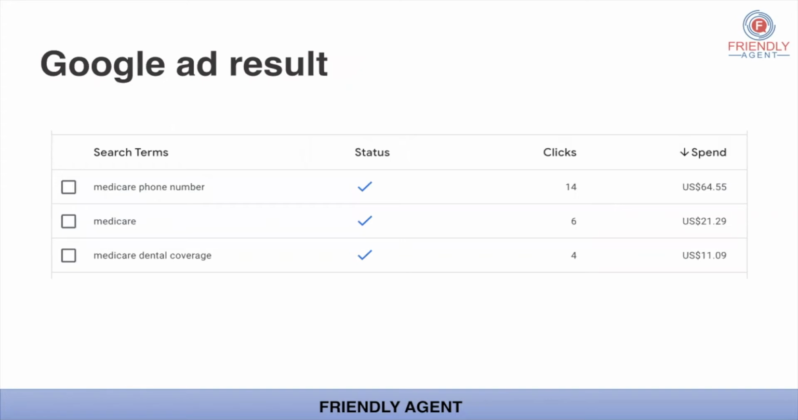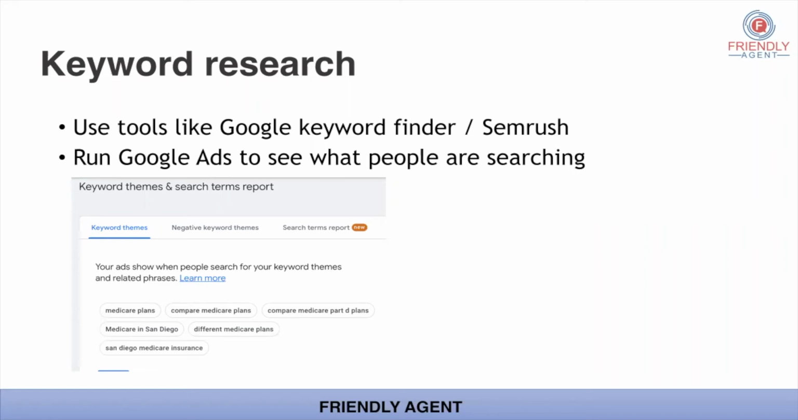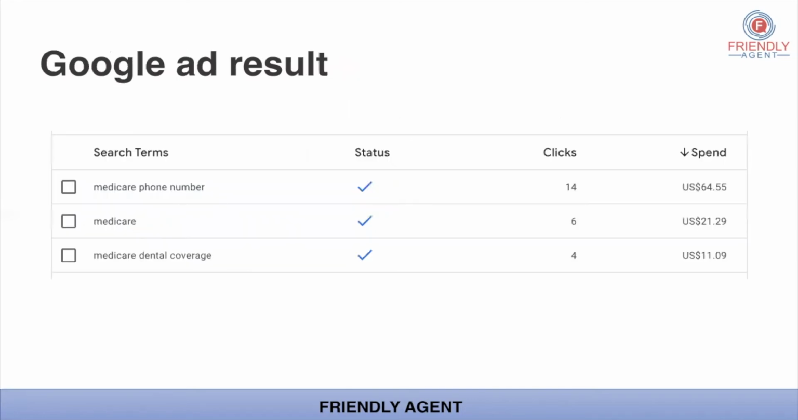So again, the first one is not relevant. People were searching for a Medicare phone number, so that's not relevant from our purpose. And what you should do is put these kinds of things in the negative keyword themes category. So once we saw that people are searching for this, we put this in negative keyword themes, so that Google will not show our ad if people are just searching for a phone number.